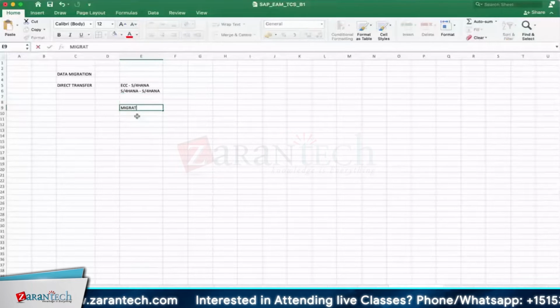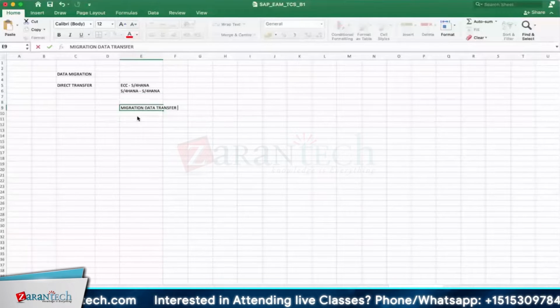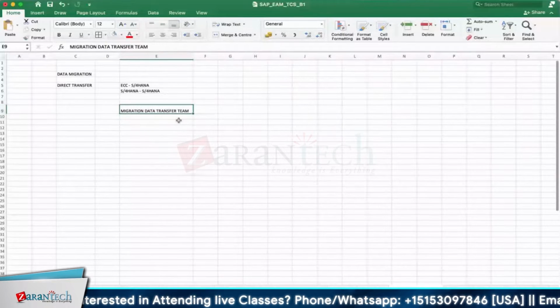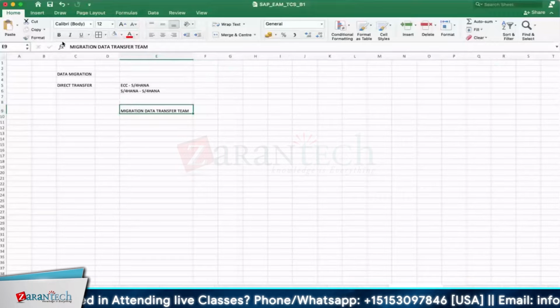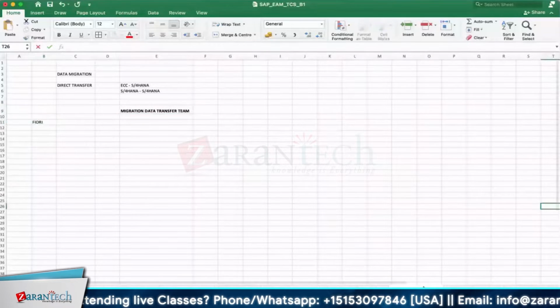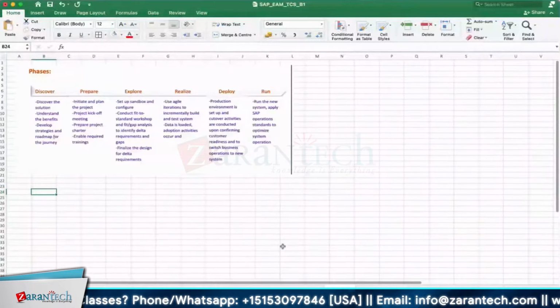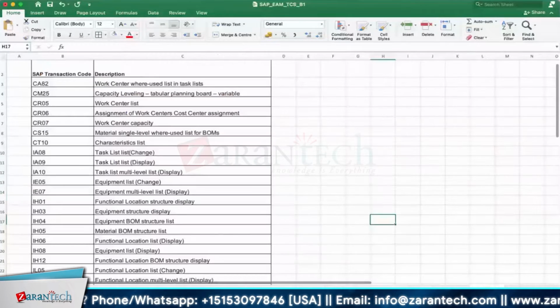The migration team. You might have seen the migration and data transfer team. Their job is to migrate, irrespective of the module; they'll take care of all modules. So the migration team will take care of data migration. We have seen this one, LSMW. I guess that sheet is not there. Okay, that's fine. One screenshot, right?